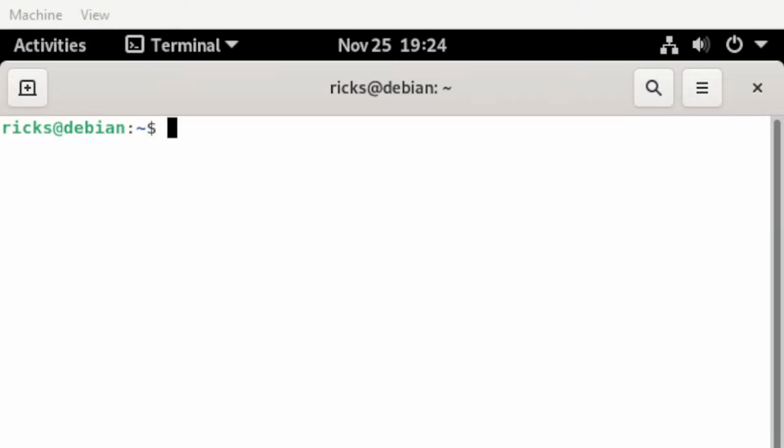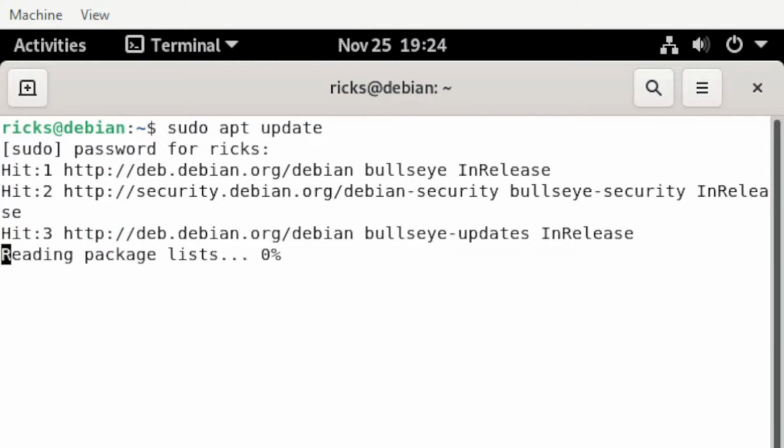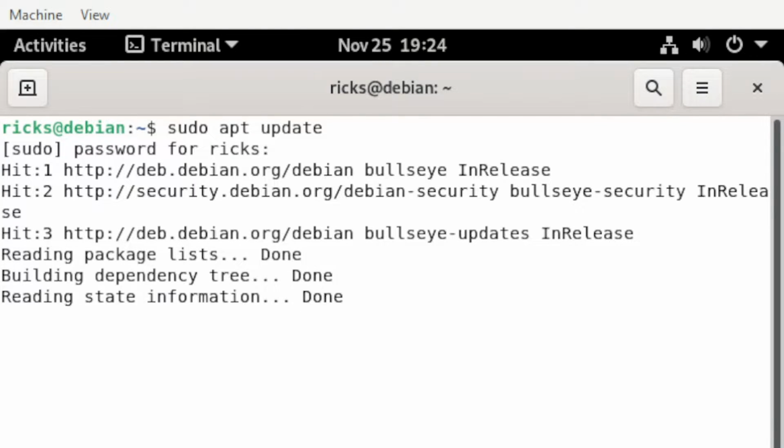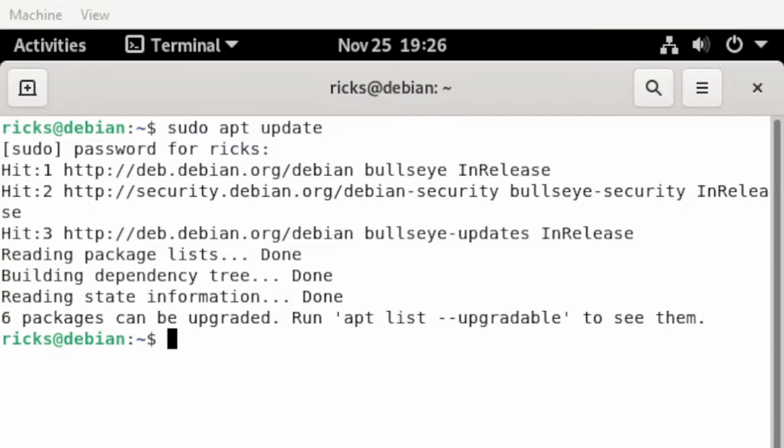To start with, let us update our Linux distro. Type sudo apt update. Enter your password. Once done, let us now install our Spice. Type sudo apt -y install spice-vdagent, then hit enter.